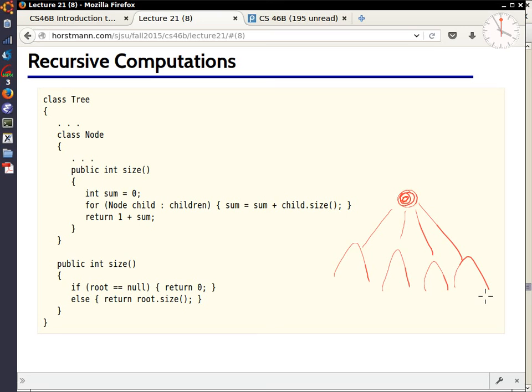And I'm asking, hey, first child, what's your size? How many nodes do you have? Second child, what's your size? Third child, what's your size? And I add up all of those sizes. That's the code that you see here.